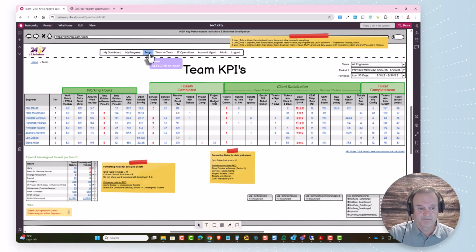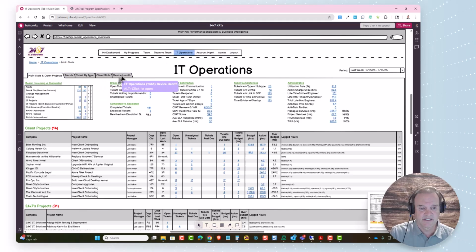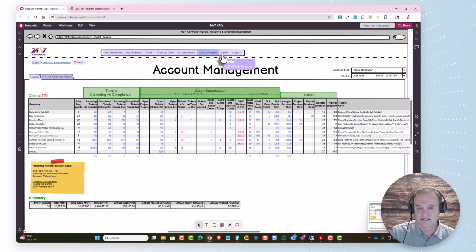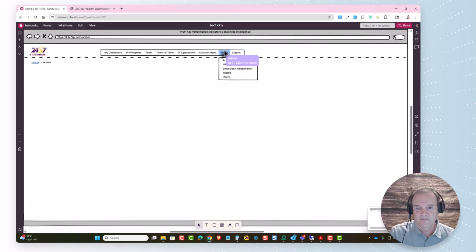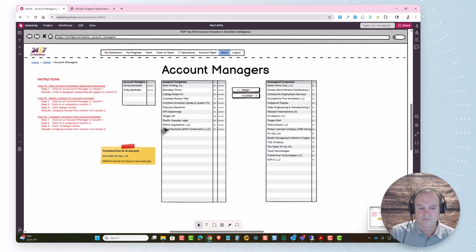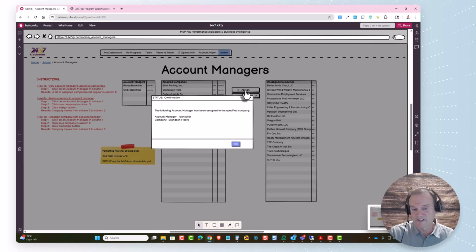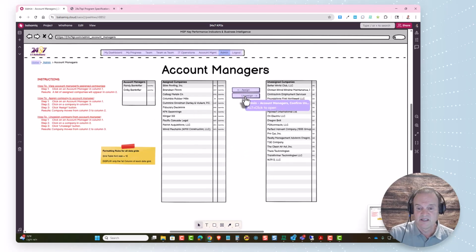Same with team versus team, IT operations. IT operations has these different tabs here. So again, each one of those is specified in the specifications. Same with account management. The admin screens are just simple pages. Again, there are stored procedures to assign and unassign account managers to specific companies. And then you can see if you assign, it would show little status messages that they're assigned or unassigned.